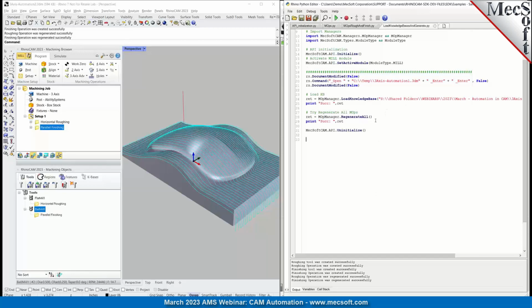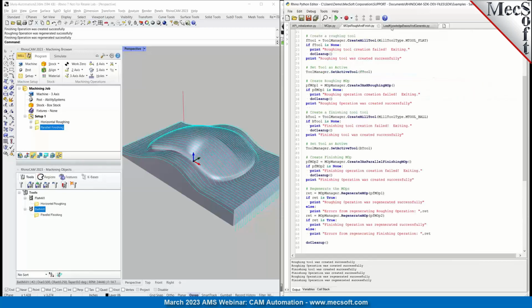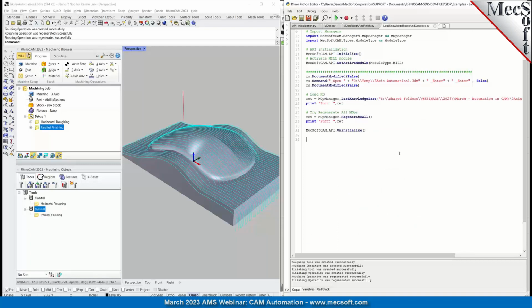The last thing I wanted to show is, when we were talking about knowledge bases, Don showed how we can use knowledge bases and step up the level of automation. First, loading a knowledge base and machining the part with one single button poke. Then he talked about loading the knowledge base and using selection rules and logic built into the knowledge base. On top of that, I'm going to show that you can create a program using the SDK, load the knowledge base, and then regenerate all. This is what this one does.